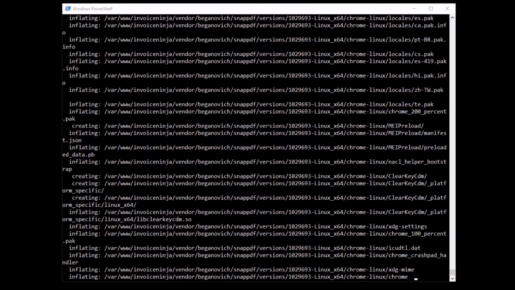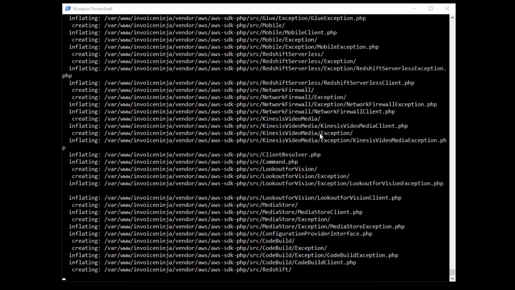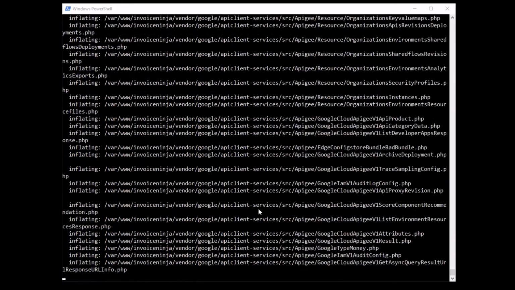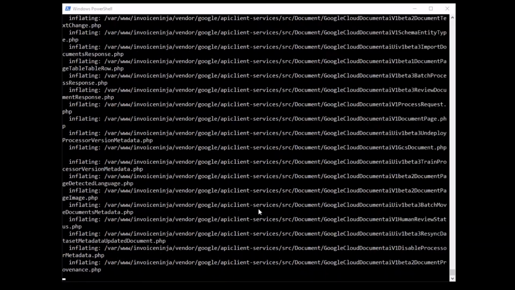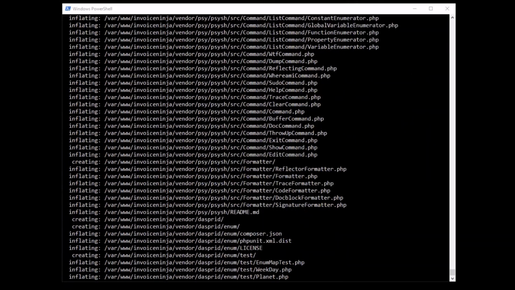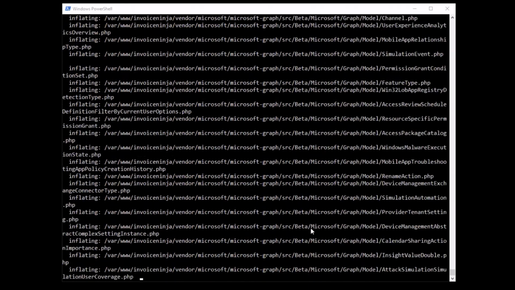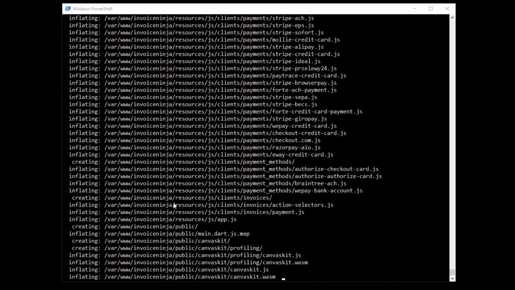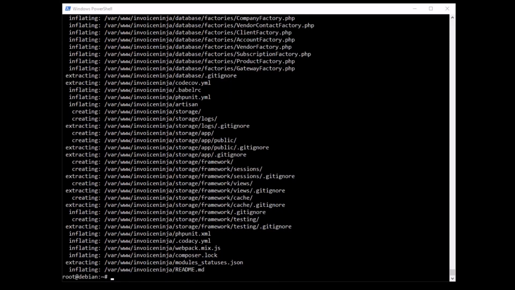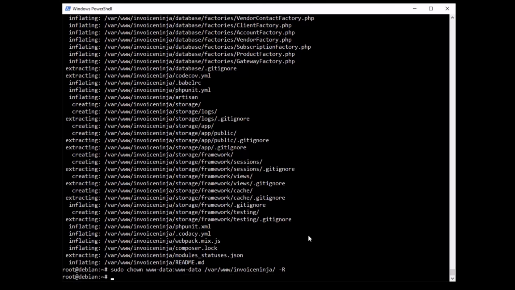Next what we need to do, which is actually pretty important, we need to change the ownership of this particular folder. So we will need to change it to www-data user. Once this is done, and there we go, I'm gonna change the ownership.